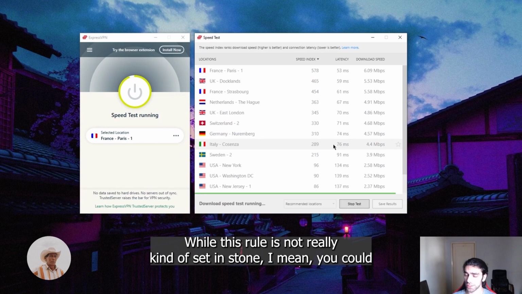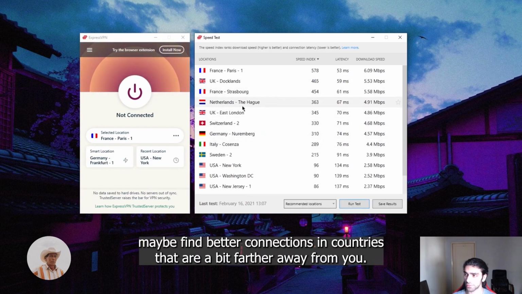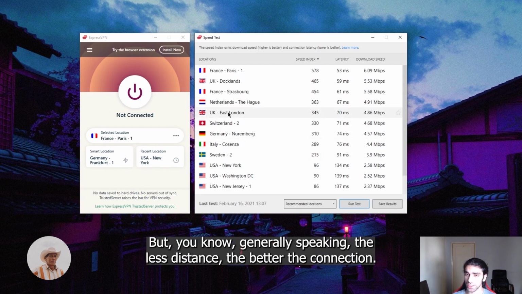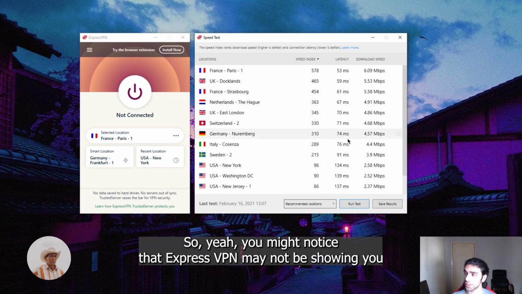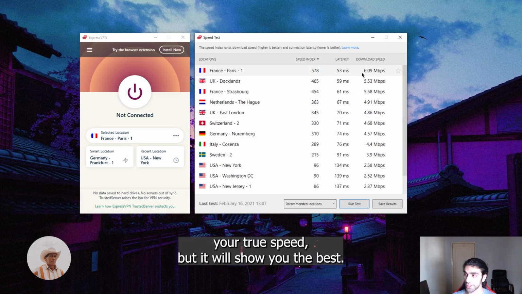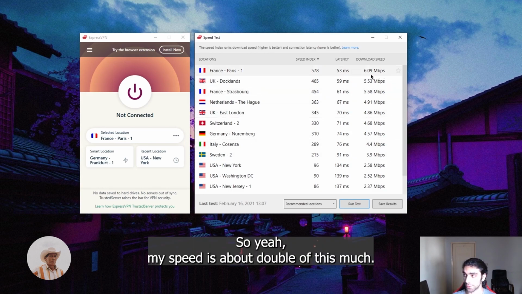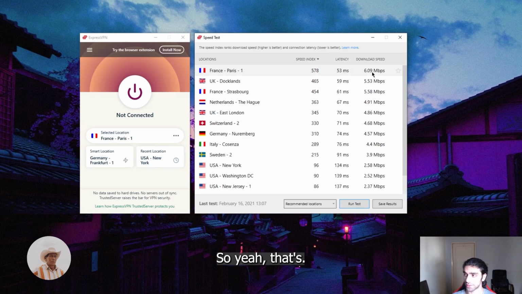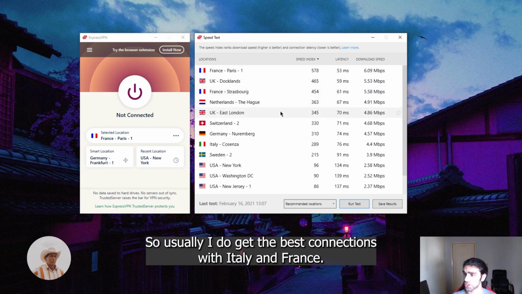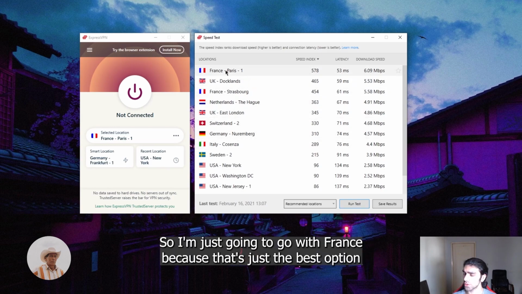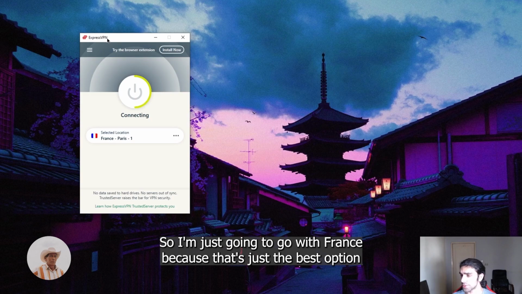While this rule is not really set in stone, you could maybe find better connections in countries that are a bit farther away from you, but generally speaking, the less distance, the better the connection. So yeah. You might notice that ExpressVPN may not be showing you your true speed, but it will show you the best server in terms of download speed and latency. So yeah, my speed is about double this much. It just doesn't show you your correct speed, but it will show you the best server. So just keep that in mind. Usually I do get the best connections with Italy and France. So I'm just going to go with France, because that's the best option I have here.